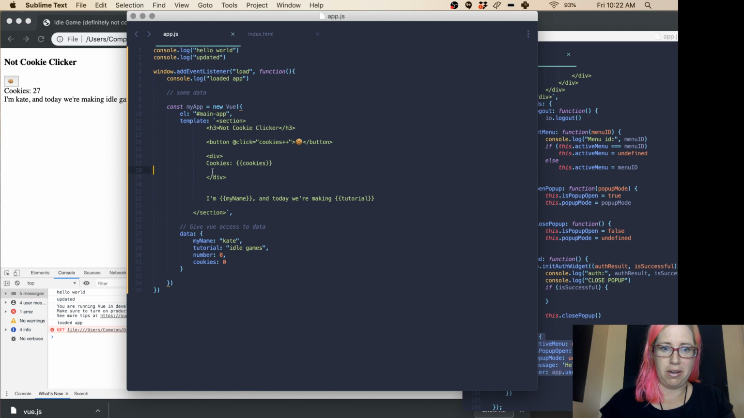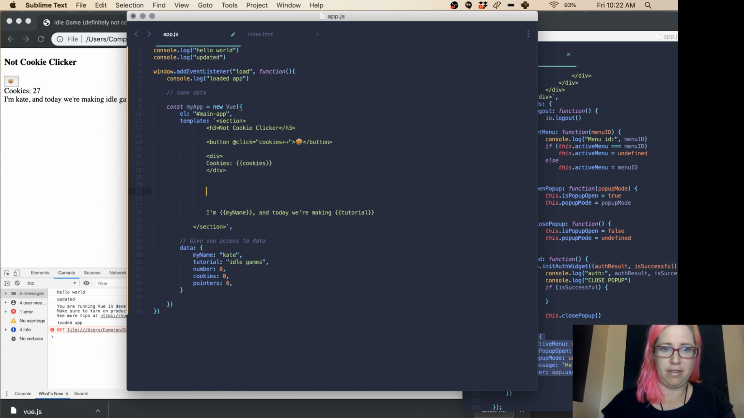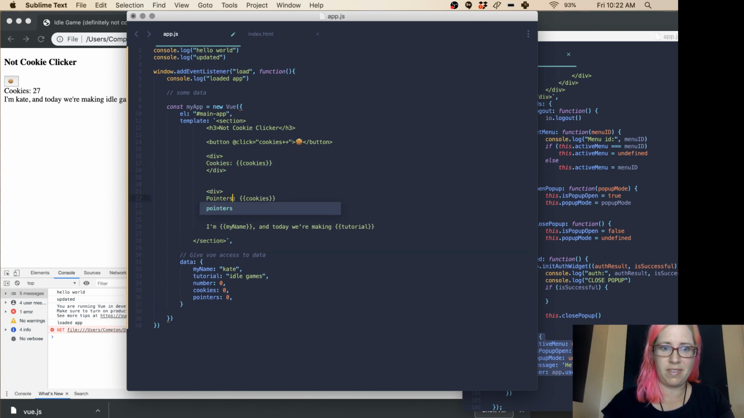So I might also have cookies and pointers. So how many pointers do I have? I start off with 0 pointers. And so I can have this cookie clicking button, but I can also have pointers. So this is how many pointers I've got. And I want a button so that I can buy more pointers.